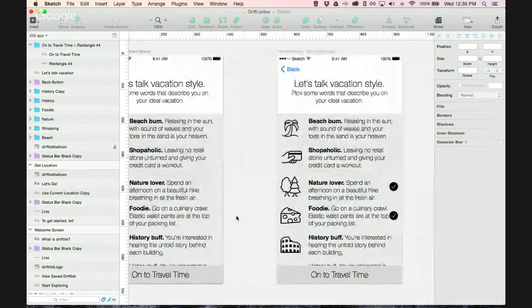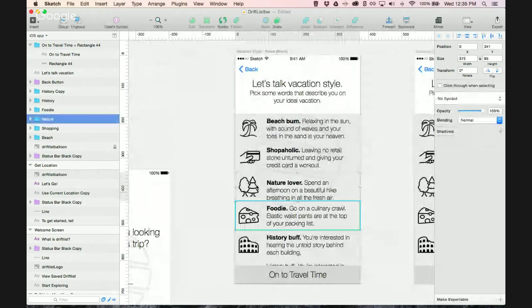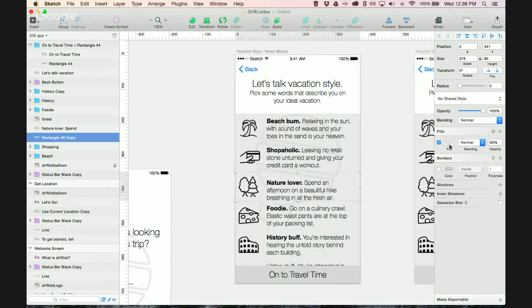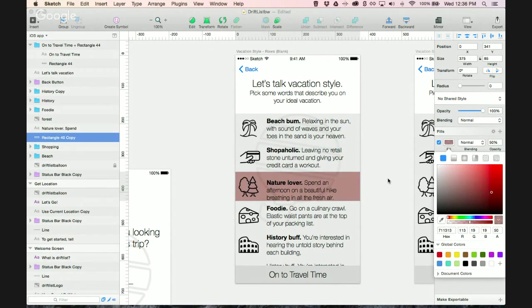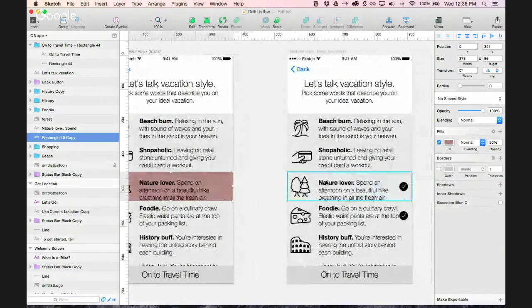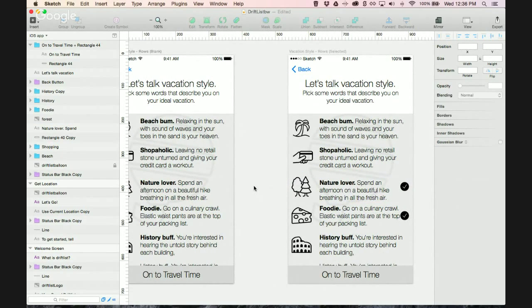The only question I have is what happens when this gets clicked? What happens when somebody says, "Yeah, you know what? I am a nature lover. I want to do that thing." I don't think it's fade away. I think if anything, it's probably some sort of active color, and then that jumps over, and you show maybe the icon or something to say that it's been selected.